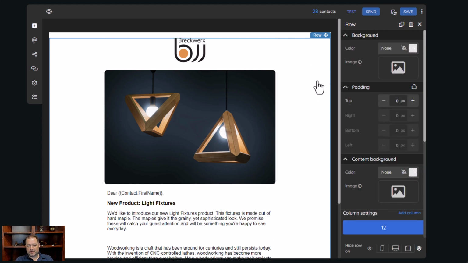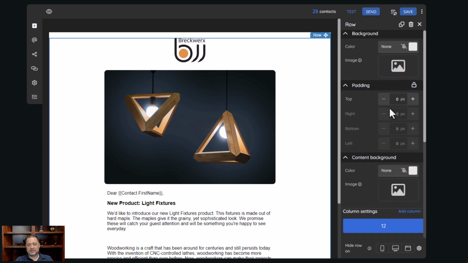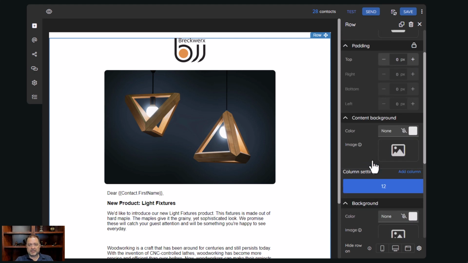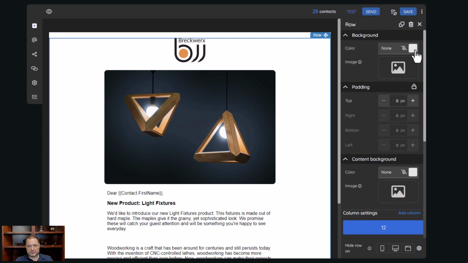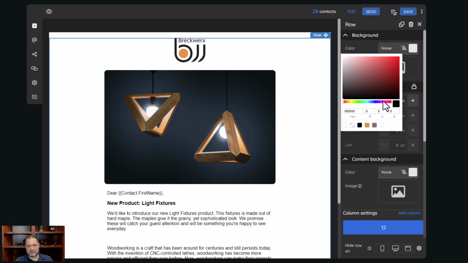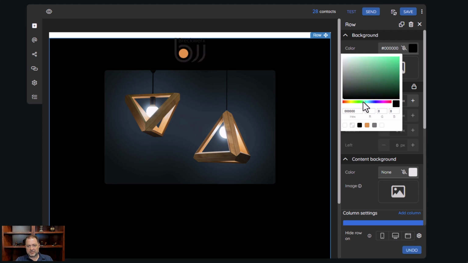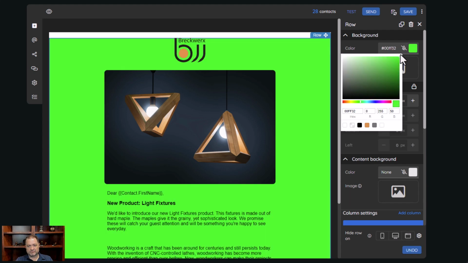For the row, I can change the background. I can put an image background if I want. Change the padding of the row. Now we have the row as a whole. So if I change this background, and maybe I'm going to just change this to, let's say, green. That's an obnoxious color, but if I wanted to, I could change that to that color.